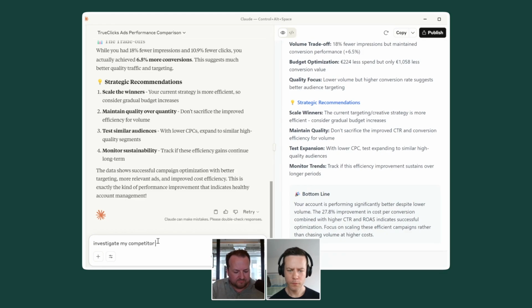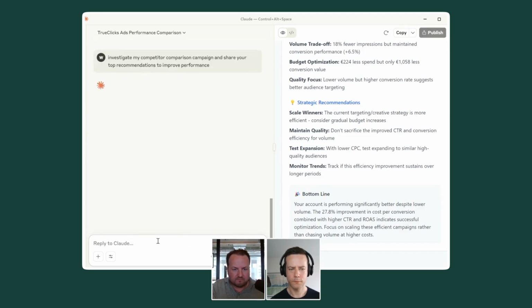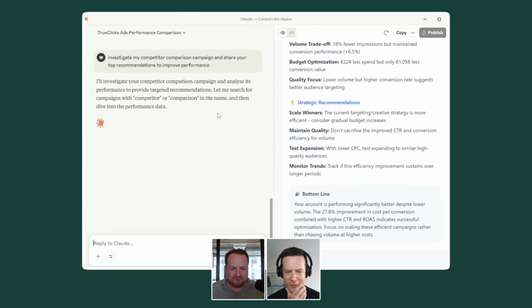Competitor comparison campaign, and share your top recommendations to improve performance. I kind of forgot the name of that campaign, so I'm hoping it will be smart enough to figure it out. Yeah, go ahead. Just while it does that, can you remind us what the initial prompt was? Because I'm curious to go back to that and compare.